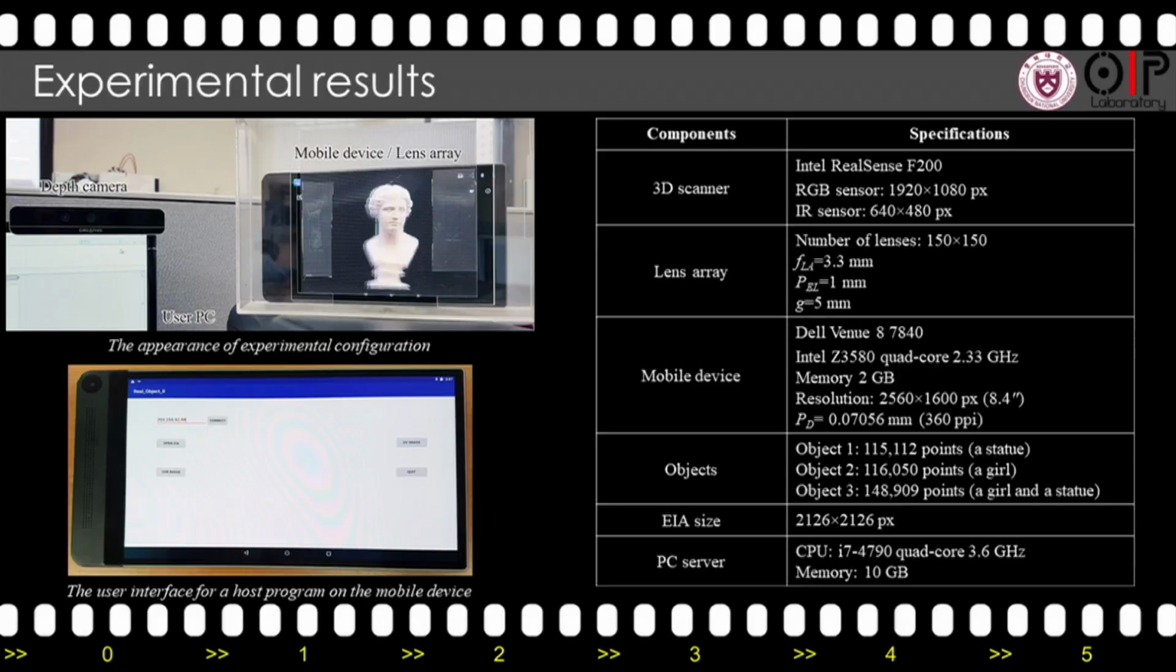In the experiment, we used the Intel RealSense F200 depth camera as a three-dimensional scanner. In the experiment, the object was fixed, and the depth camera scanned the three-dimensional information of the fixed object by shifting its position. And for the mobile device, we chose the Dell Venue 8 tablet PC, and this figure shows the user interface of the host program on the mobile device.